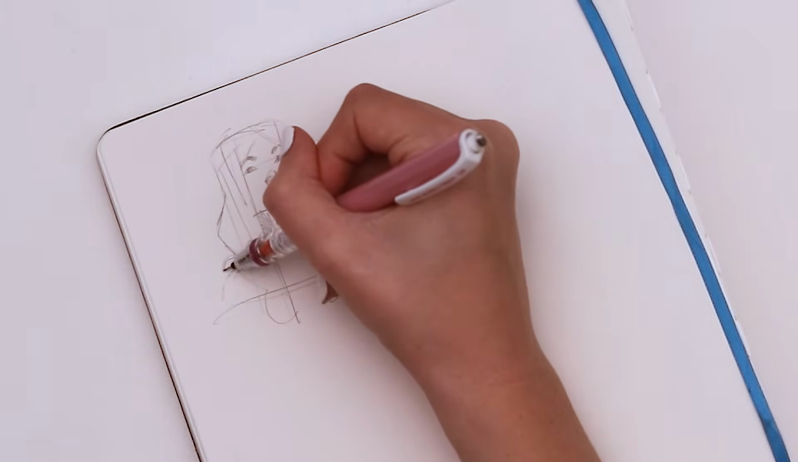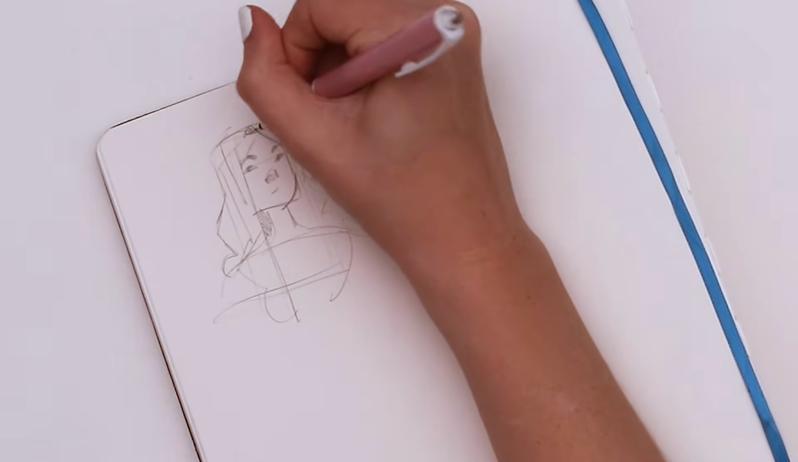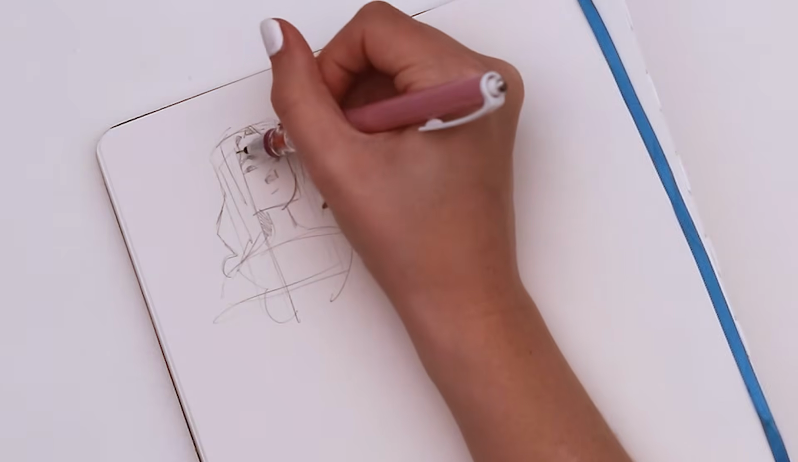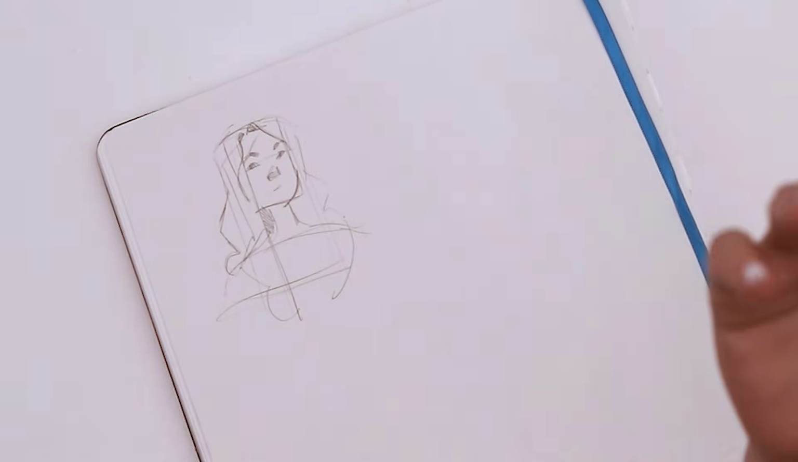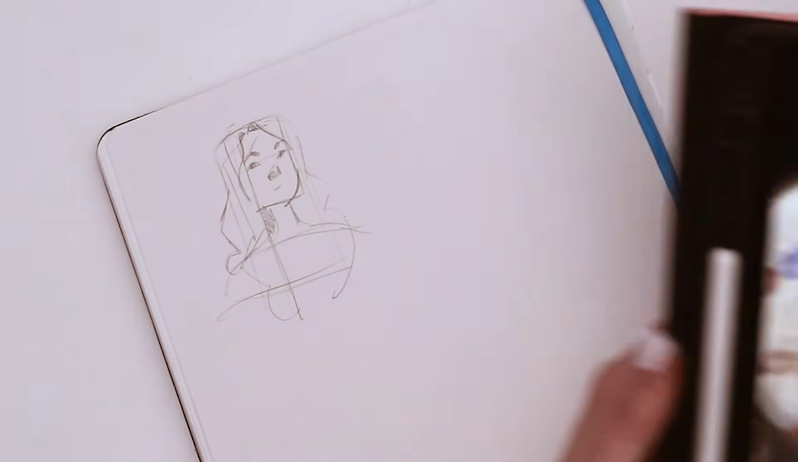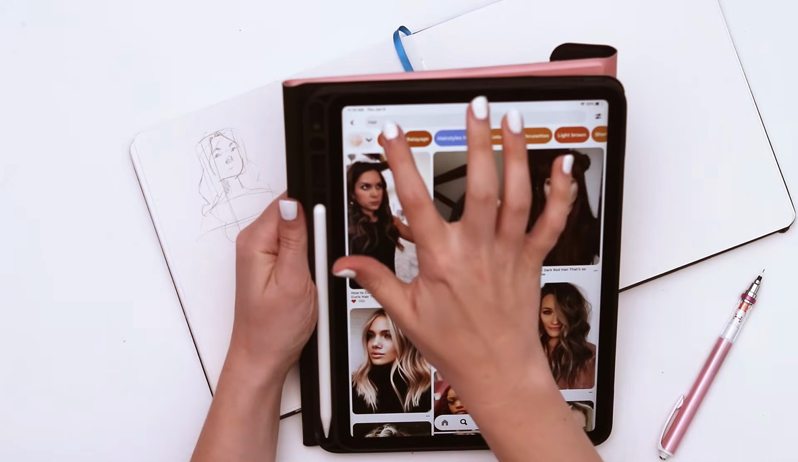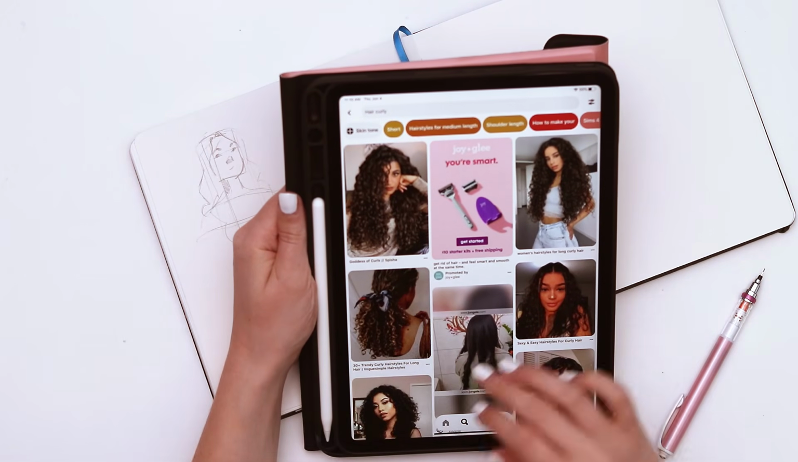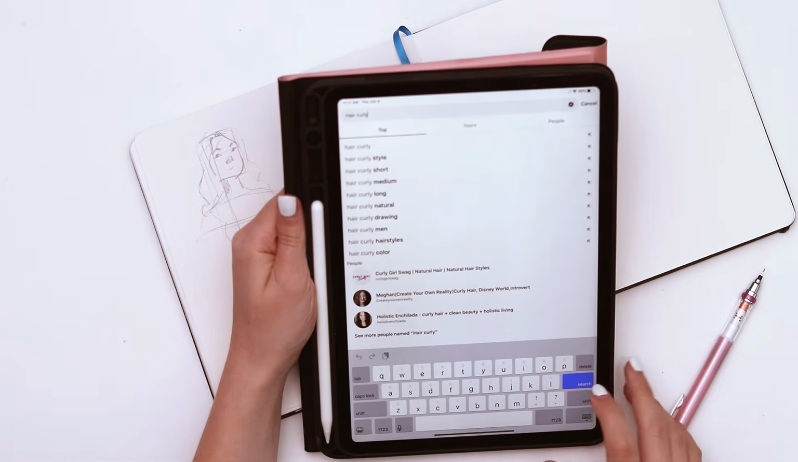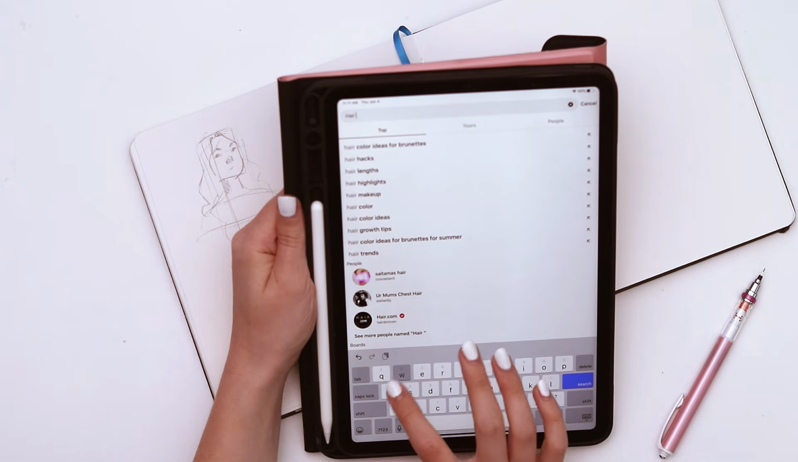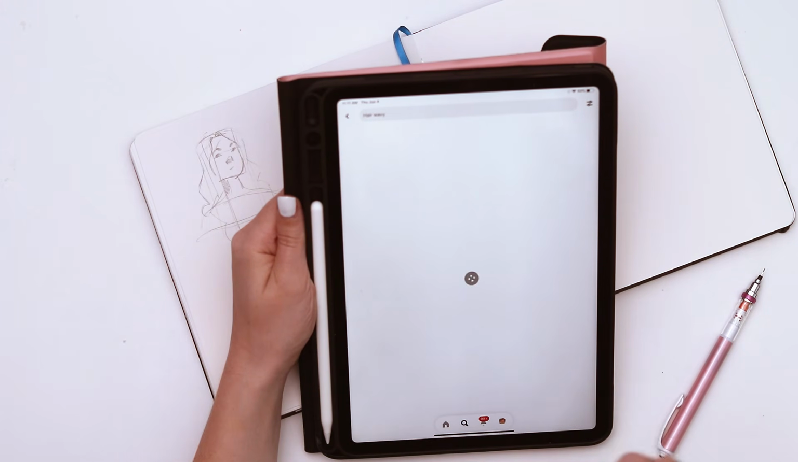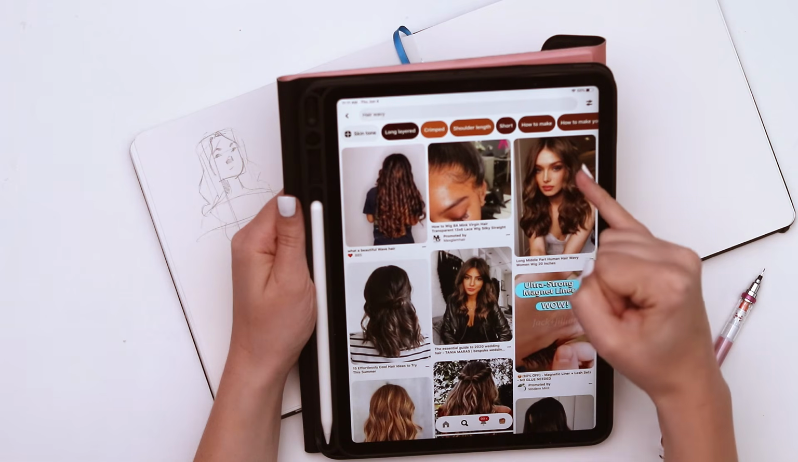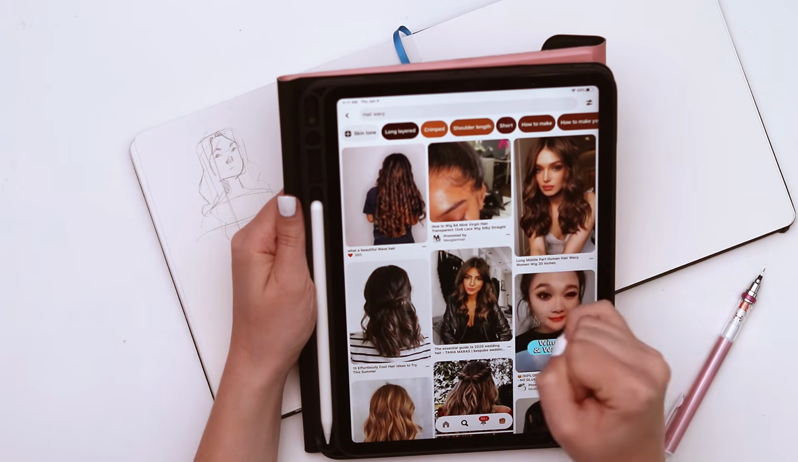Basically, I think this is a good starting point. I need to figure out what it's missing to level up in a way. So I think using some references would be helpful. Oh, and this is a whole other thing that I haven't even tackled yet. I want wavy hair, I think is what I'm trying to say. It's something I draw a lot, but I just feel like it's missing something. And I think a lot of it has to do with the way that it falls around the face.